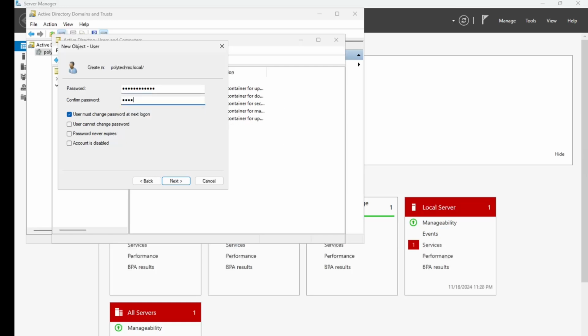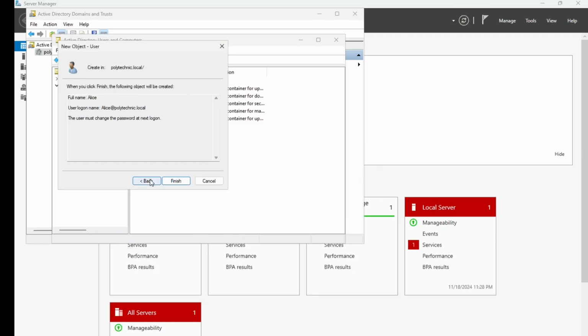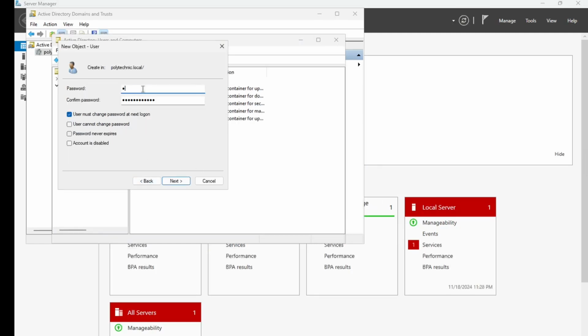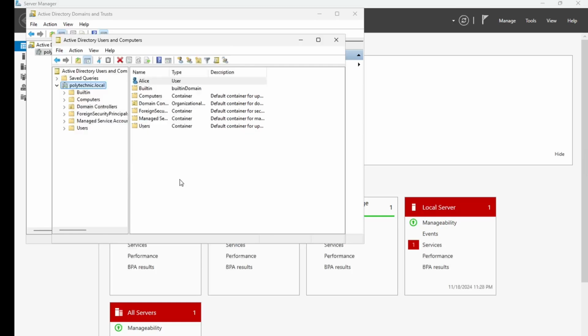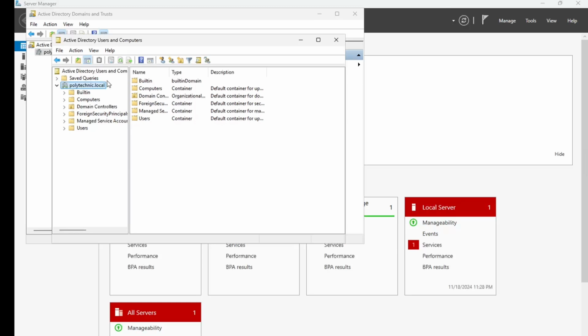Okay, hit Finish. Oops. It didn't like my password. Let me change the password. Okay, hit Next, Finish. You could see we have our Alice in here created. Let's slide it here, move it to the Users directory. So yeah, we created two users so far.